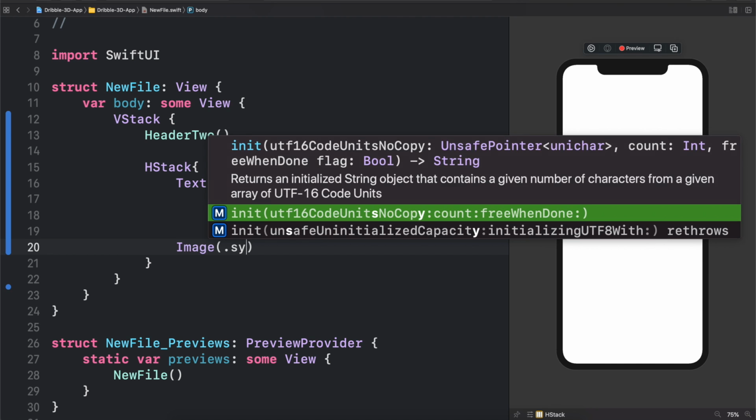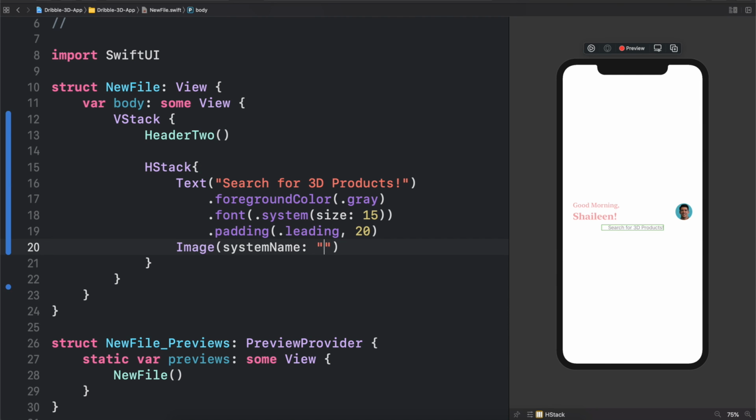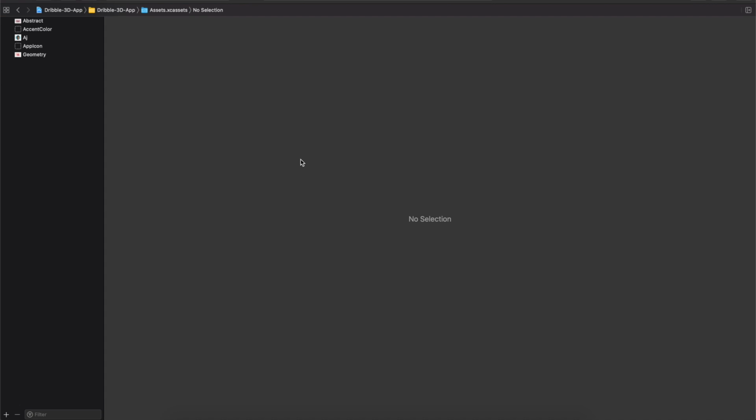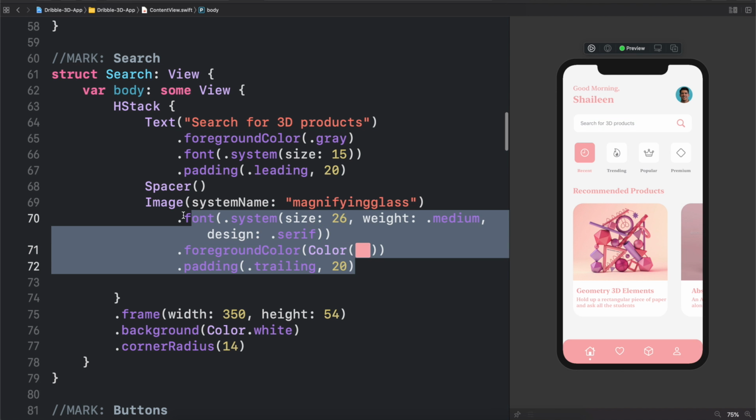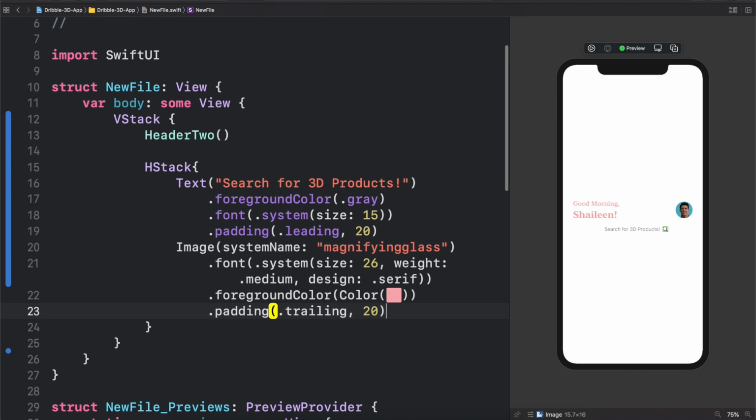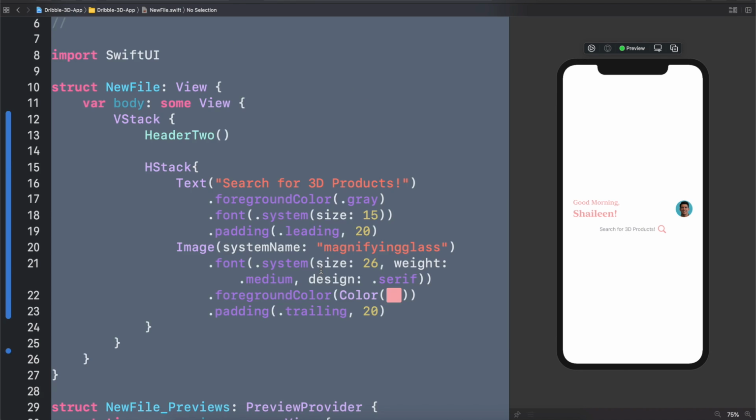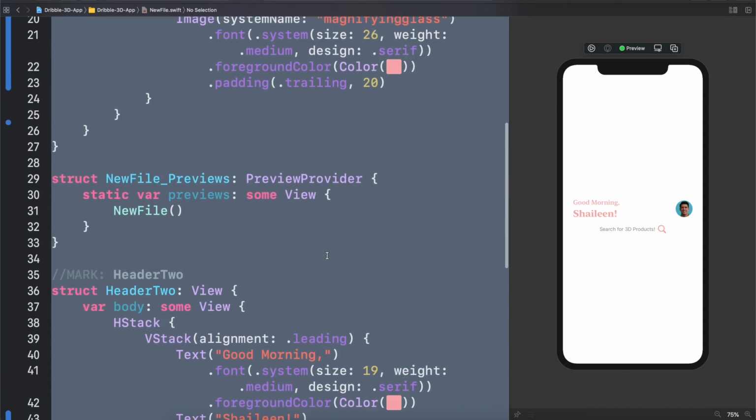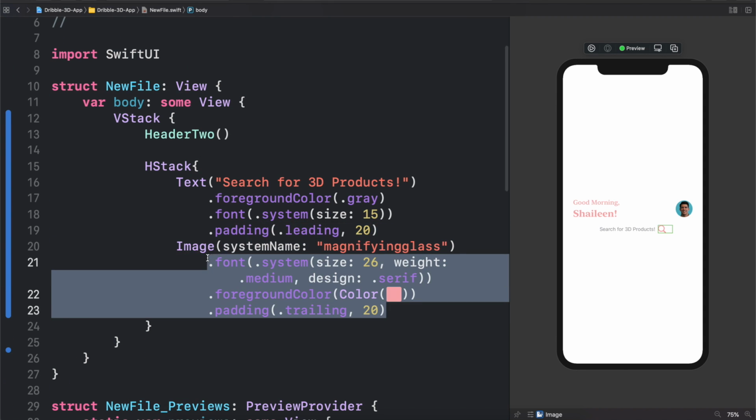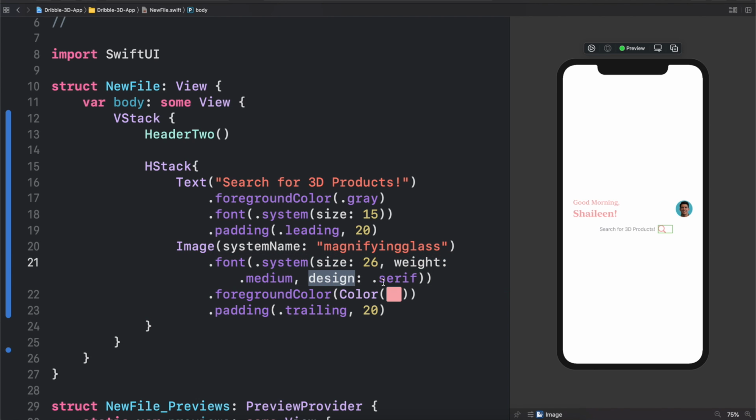System name, and this is going to be magnifying glass. Right, so there's our magnifying glass, and then we have to go and, whoops, wrong thing. We got to get the styling for the magnifying glass. Again, this is all stuff that we've already been through. Nothing's new on what we're copying. Again, just font, weight, style, color, and some padding, and we have that here. So now it's kind of close together.